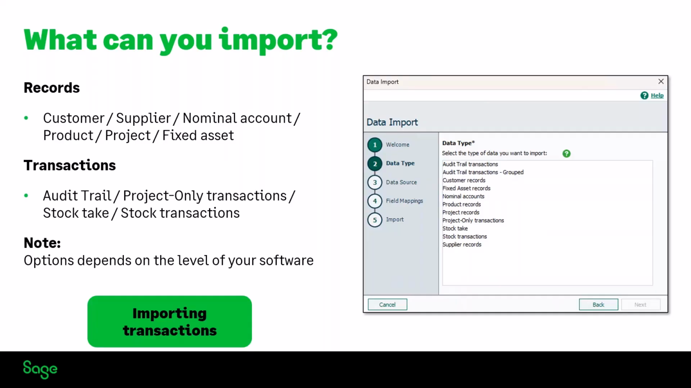For example, if you're not using the professional level, you won't see project details. Now, I'll be using the professional level in the demonstration, but I'm going to be concentrating on importing customer records, as that's today's topic, and that's available to everybody. And importing records is pretty much the same, whether they're customers or nominal codes, for example.